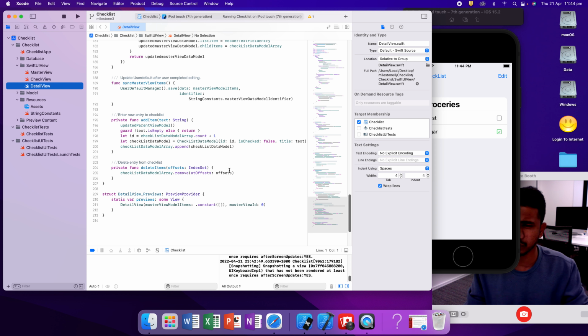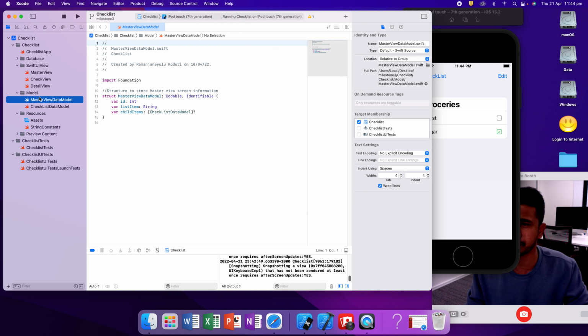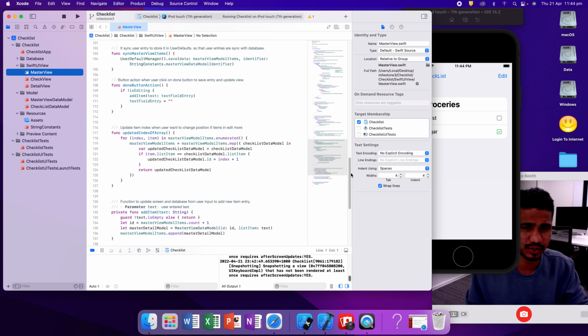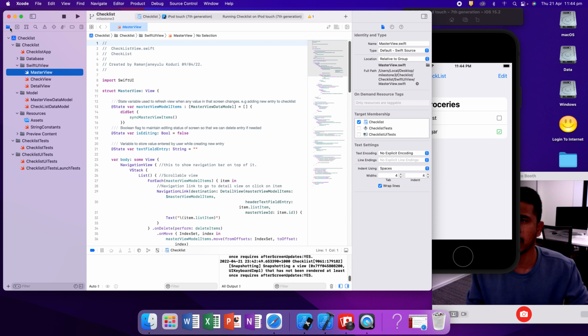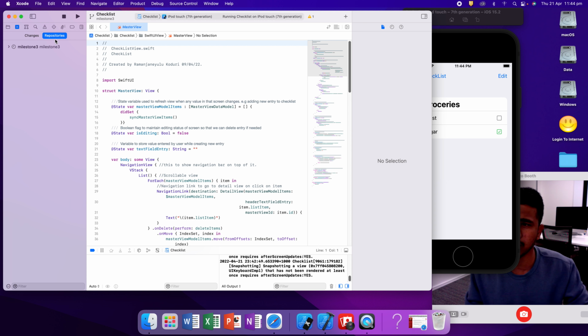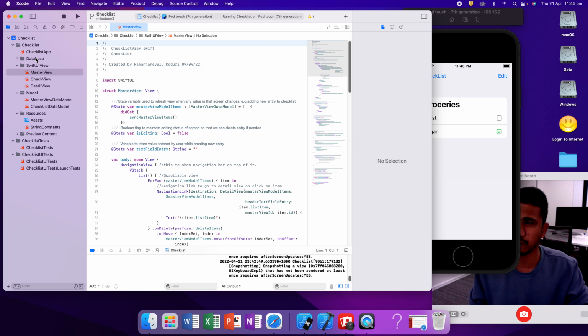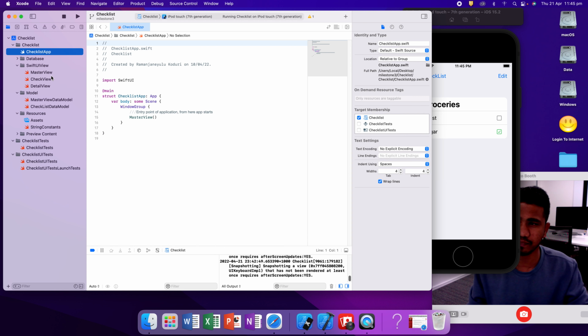Let me check with this. We use this file to save it. And we have a repository where we have posted all the things, and we have tags where we can see milestone 1, 2 and everything. So this is basically how our checklist app works up to now.